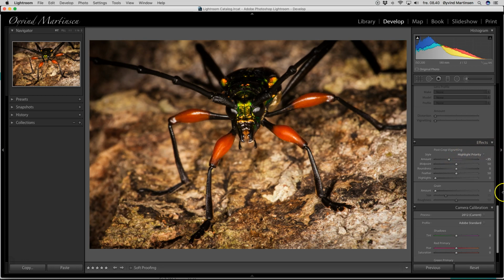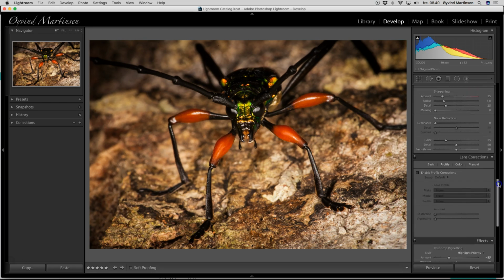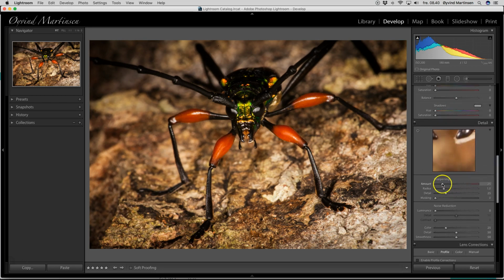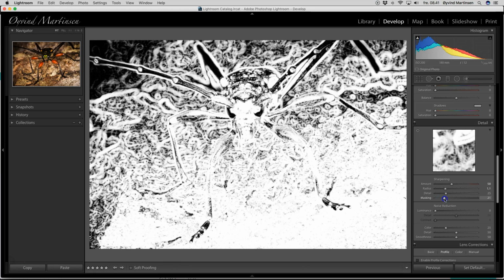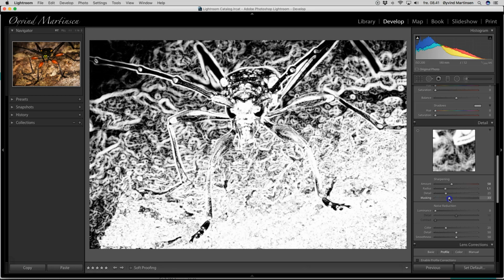And I'm going to go up and sharpen to 58, 1.1, and do the masking. Click the Option or the Alt button on the keyboard and drag the slider. The dark areas will not be sharpened. Go up to 40 around there.